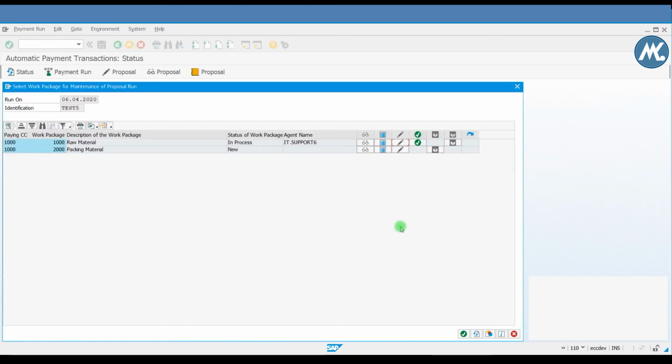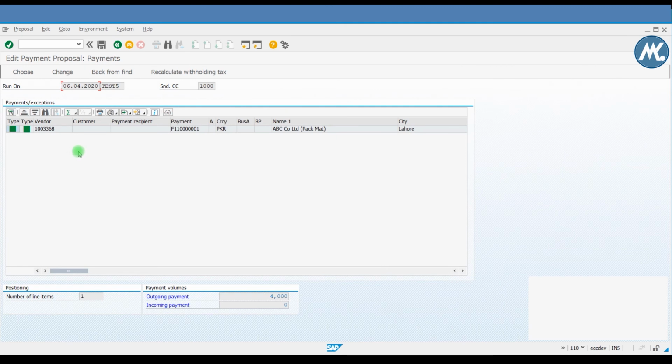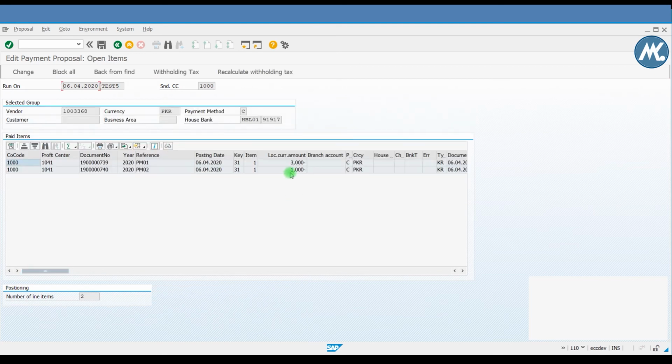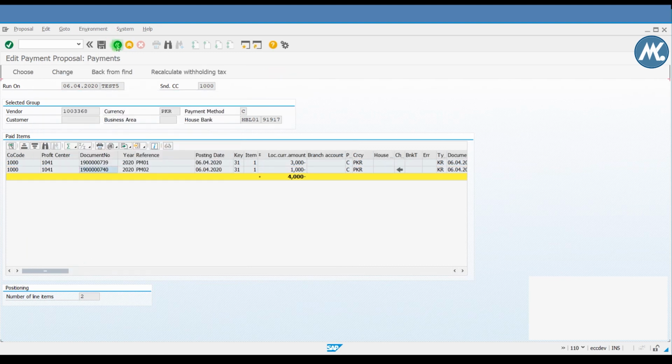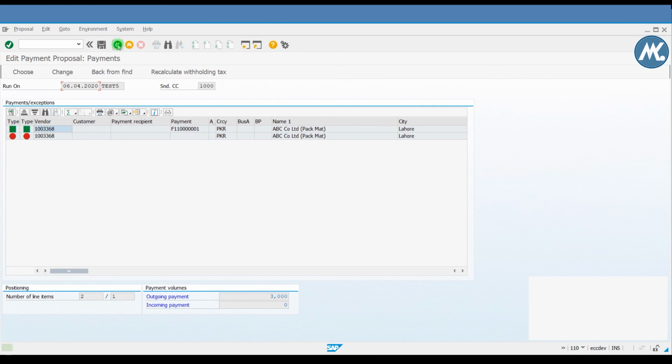Similarly for the second vendor, you have to accept the package 2000, then go to the edit mode. Now here you see the vendor is ready for the payment and the total of 4000 amount is ready. If you drill down, there are two invoices of 3000 and 1000. So I want to block this 1000 invoice. So I'll drill down and over here I assign the block A and click OK. Come back and save it.